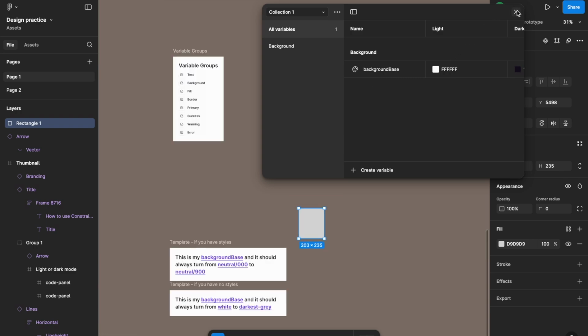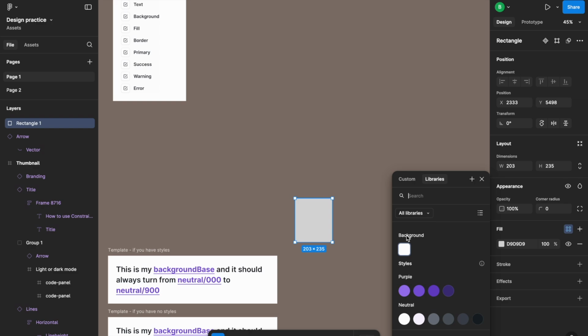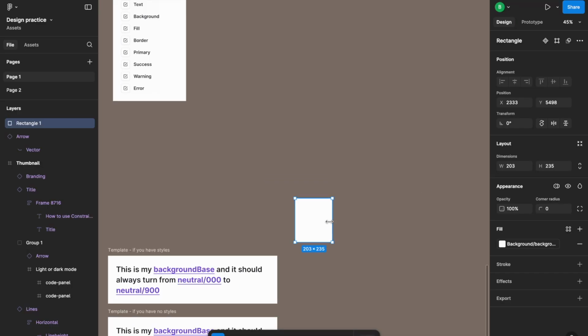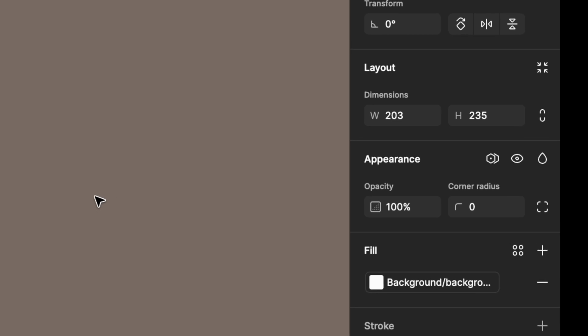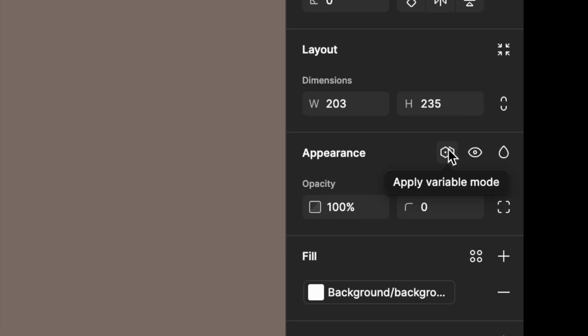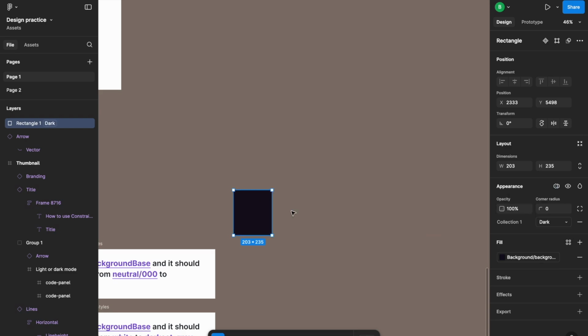Once you do that, you can close the panel and apply the variable. This is our background group, and if you hover on this, you will see the color, the variable that we just created, background base. Once you click on it, it changes to white, and it means that it has been applied to this rectangle. Now look at this appearance section. You can see that the appearance section now has the icon to apply variable mode. Right now let's try to apply the variable mode. Once I switch to dark, it becomes dark.